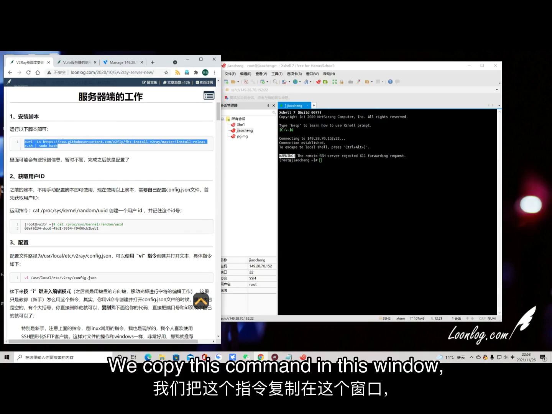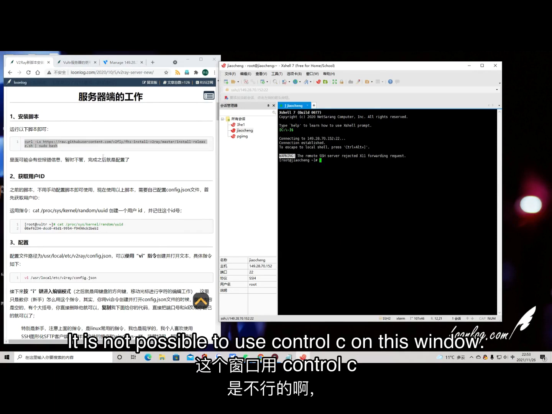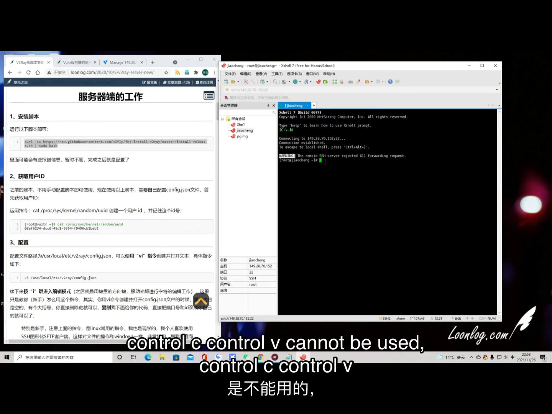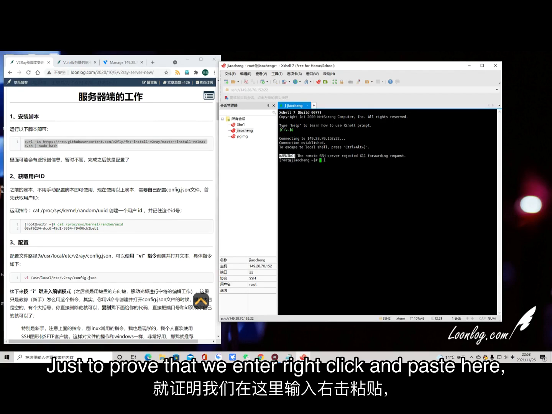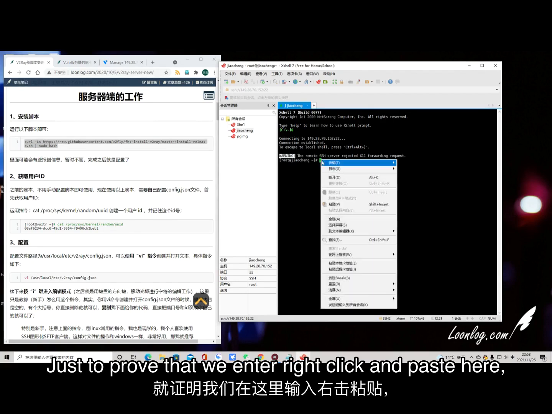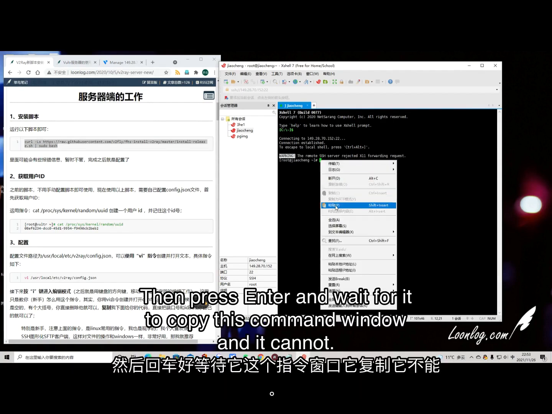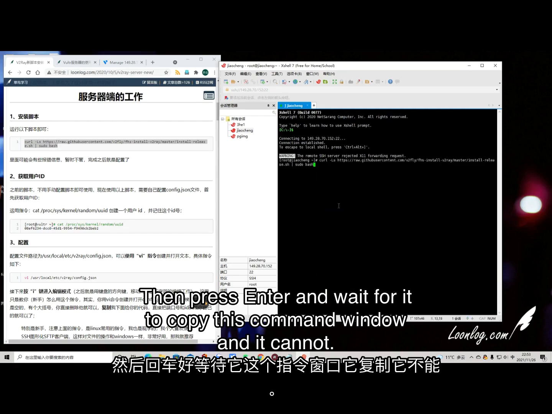We copy this command in this window. It is not possible to use Ctrl-C, Ctrl-V on this window. To copy and paste, right-click at the cursor. Just right-click and paste here, then press Enter and wait.